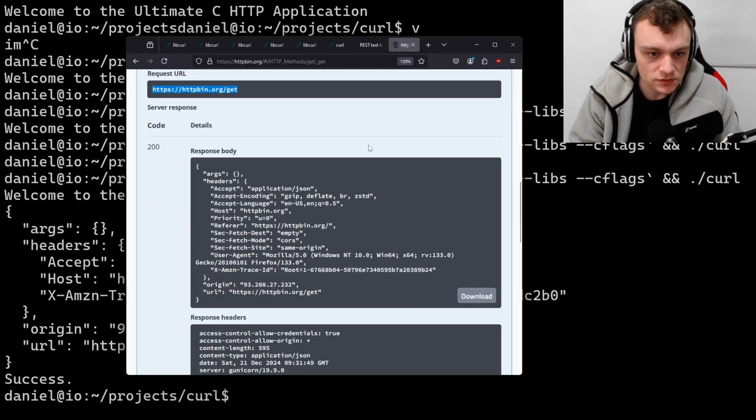So let's see what the response body on this example page looks like. Here there are much more fields actually.